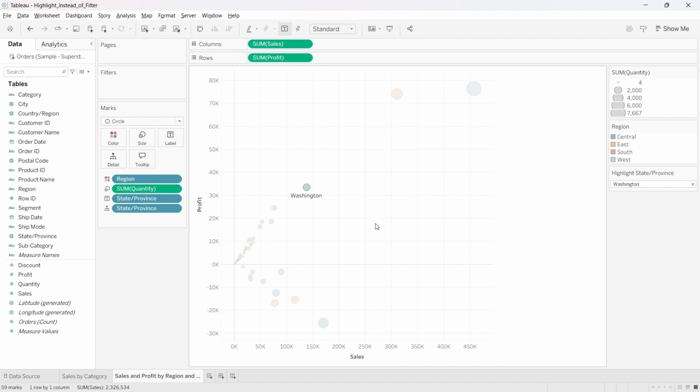Instead of filtering many states, simply search for the state's name in the highlighter. That state immediately stands out while all other states remain visible for comparison. In this example, too, we have not filtered away any information.